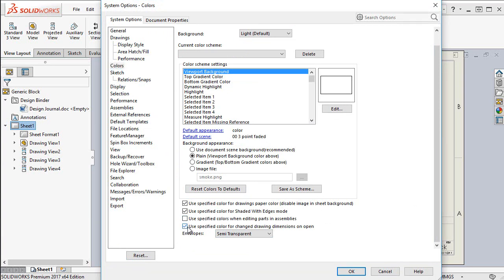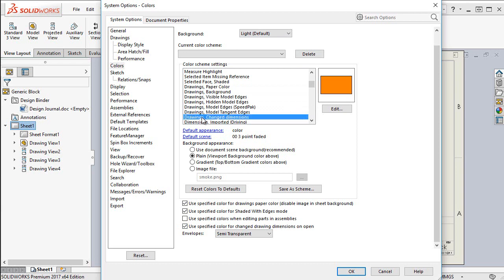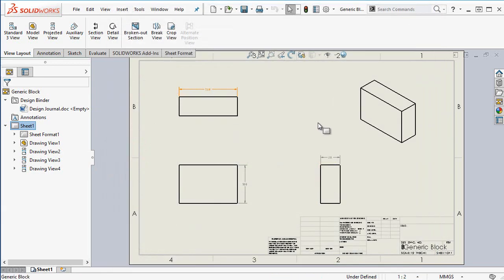If it's on, then what happens is that when it opens a drawing, if it has to change any of the dimensions, or if any of the dimensions on it have changed since the last time the drawing was saved, then those dimensions will show in the color specified here, drawings, changed dimensions. So if I have that turned on, it'll show me that.